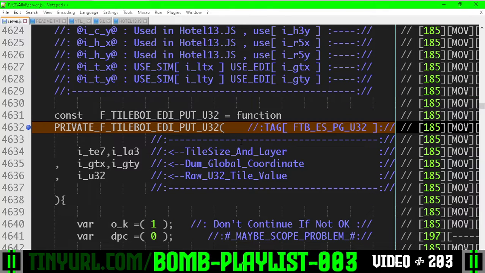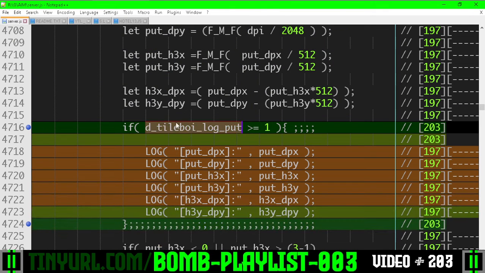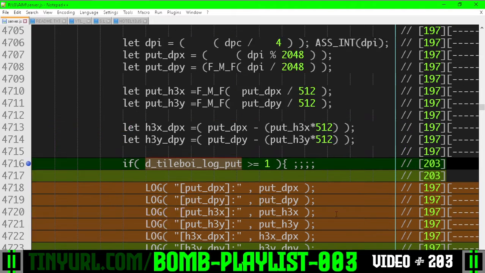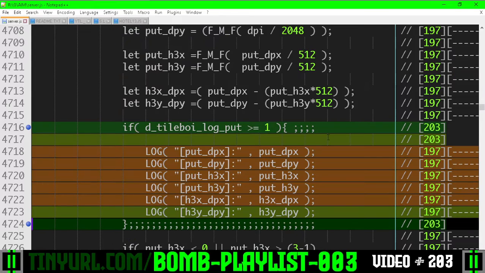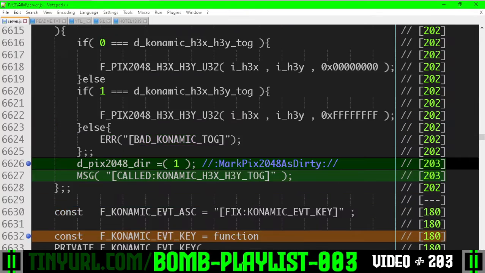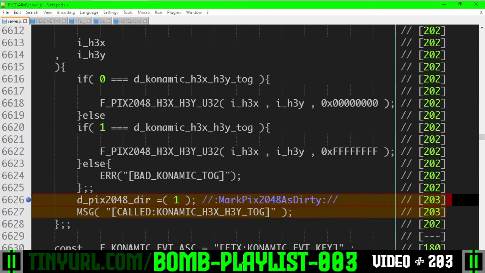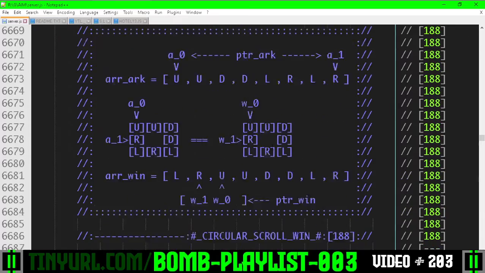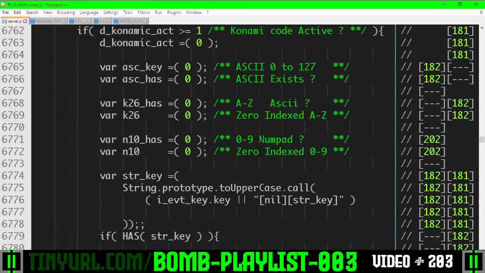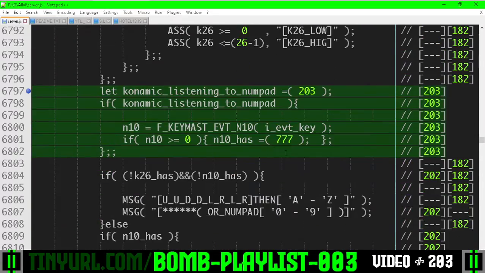In the Tileboy put function, we have turned off that annoying logging. So right in this DPC chord check section, right here, we were just doing this just in case to make absolutely sure this helper function was getting called. It sure is. And then in Konamic EVT key, way down at the bottom after we've already done the Konami code, we are now adding this listener code here, right?